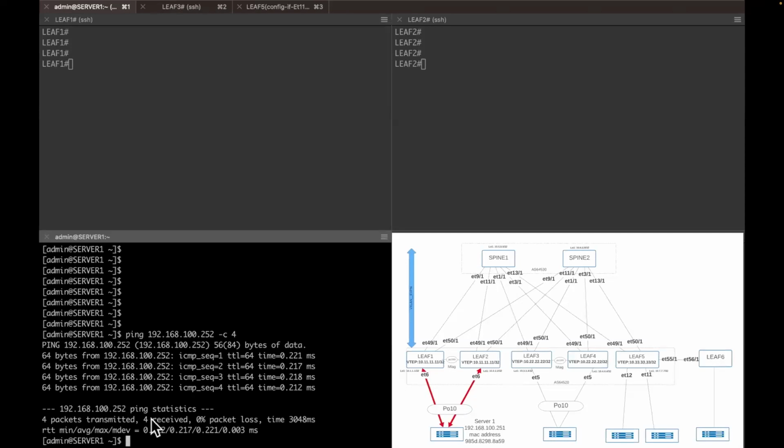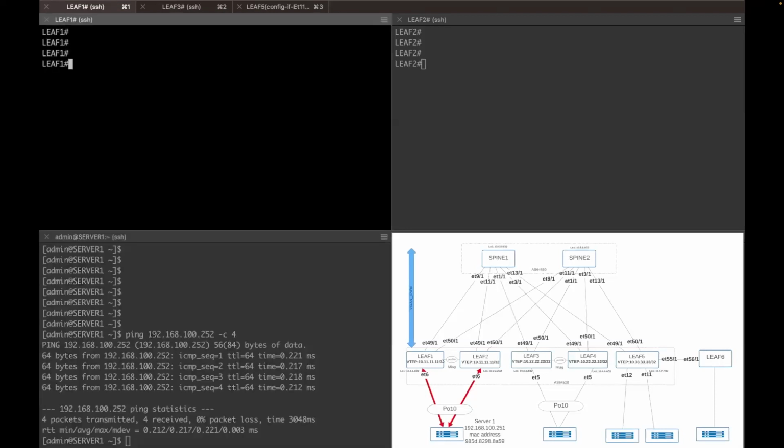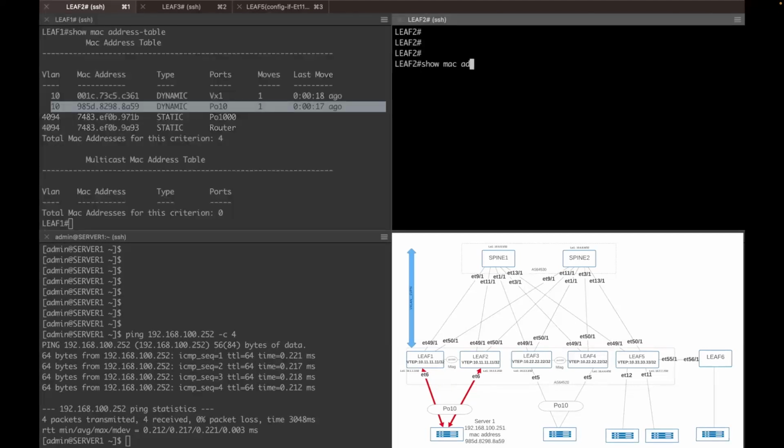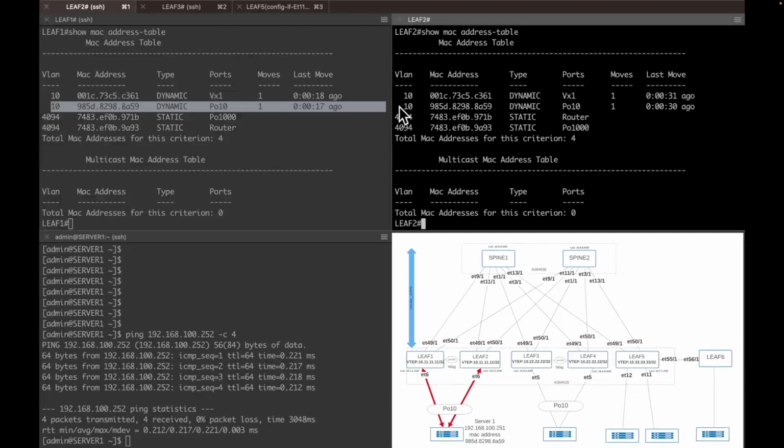So for that, I'm logging into leaf 1 and leaf 2, and I'm going to check the MAC address table entry using the show mac address-table command on leaf 1 and leaf 2. While checking the output on leaf 1, we can see that server 1's MAC is learned over port channel 10, which is the MLAG port channel, as expected. Let's check out leaf 2 as well. On leaf 2, we see the same thing: server 1's MAC, ending with 8A59, is learned over port channel 10.